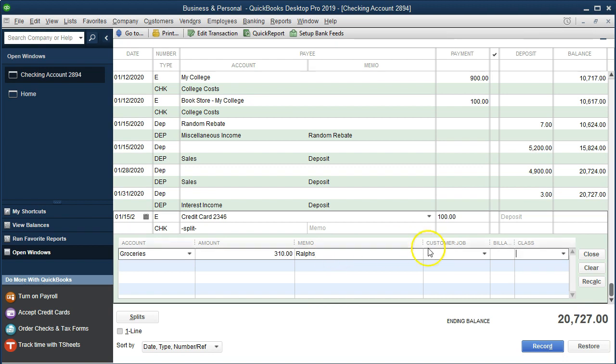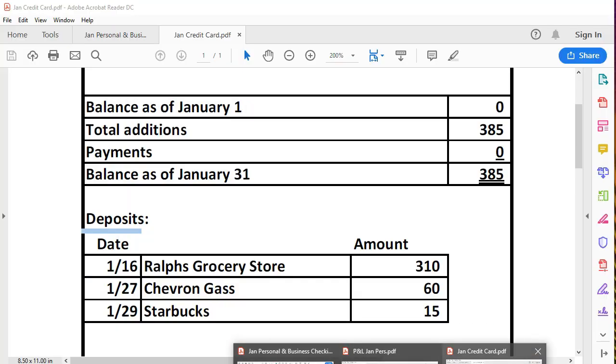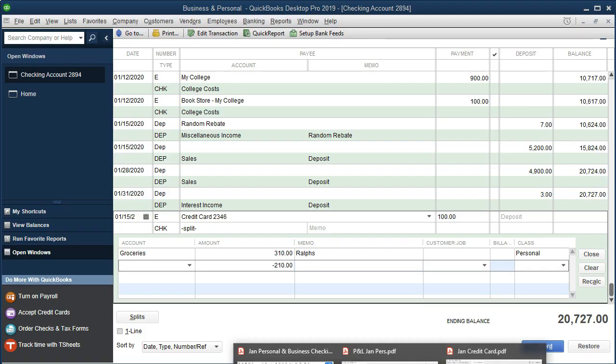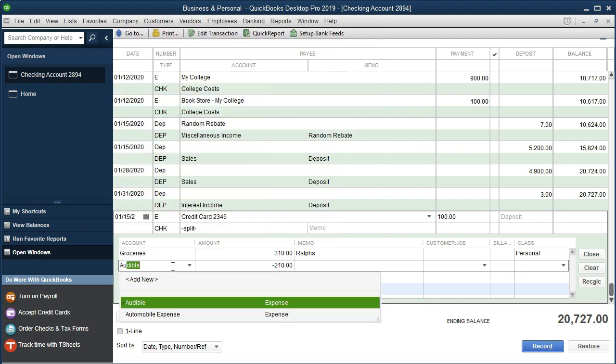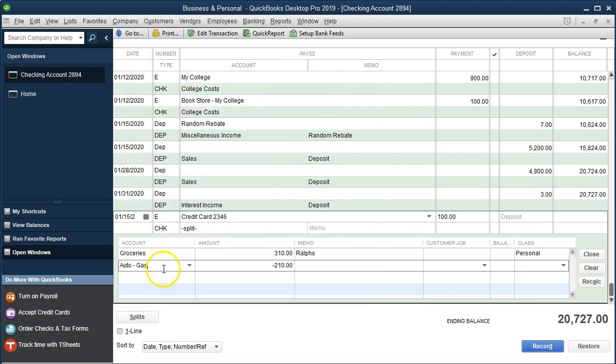So the next item, we're going to say that this is going to be personal, and then Chevron was the next item on our credit card statement. So if we look at our credit card statement, Chevron 60. So we'll say Chevron. And that's, let's say just gas, let's say auto gas. We're going to put up a new account. So we're going to say it's auto and gas. Now we could emphasize some other component, but we're going to emphasize that it's an auto expense and then gas. We'll say tab.